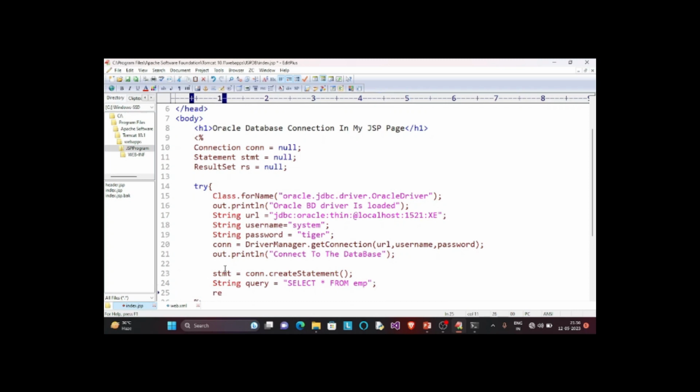Then it is time to store data in the ResultSet object. I already created an object of ResultSet, rs. So ResultSet equals statement dot executeQuery. This is our method for executing queries, and my query is query, which is in the query variable. Okay, so this code will complete now here.